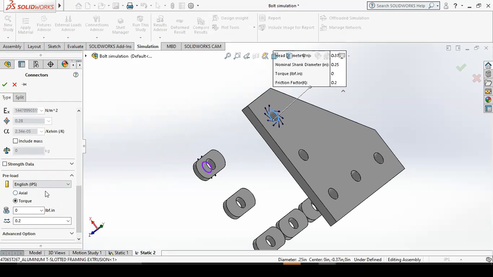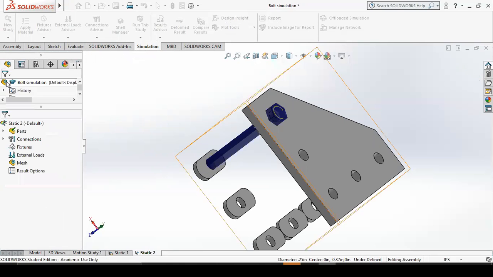It requires you to apply a preload in terms of torque or actual loading. So this can't be 0. You gotta at least have a 1 or higher. In this case, we're gonna have 20 pounds preload. I think that's industry standard. So you will click OK.